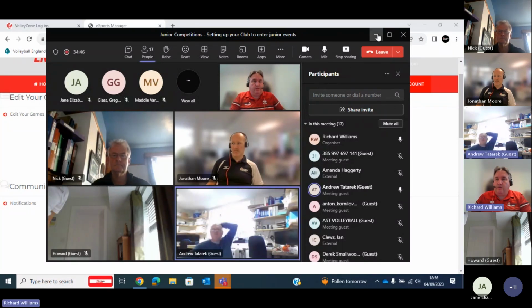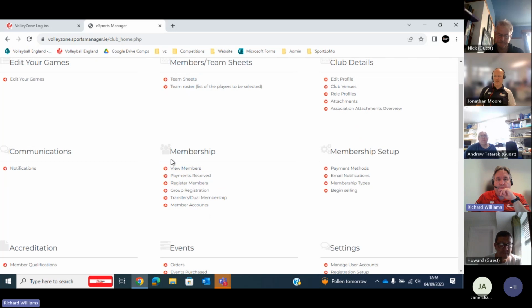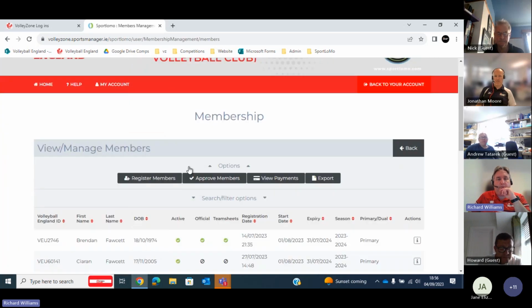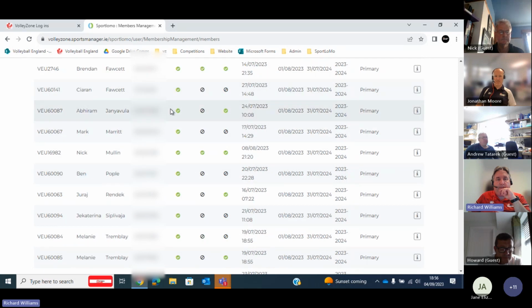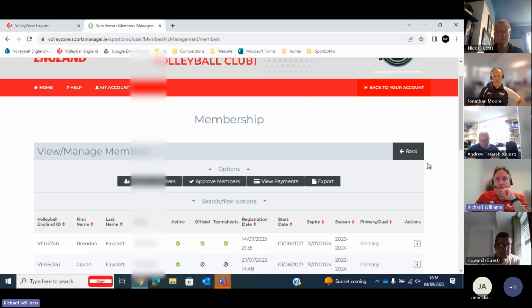Okay, I'm going to move on to the player registrations. This is the last section. So registering a member, the membership section is here. So you can view the members. So if I click on there for this club, all the members that have come in and are active now are actually listed in the sheet. So I can view members and check whether they're registered, etc.